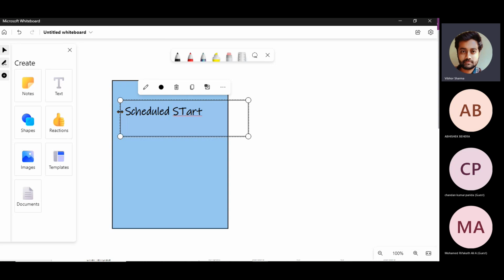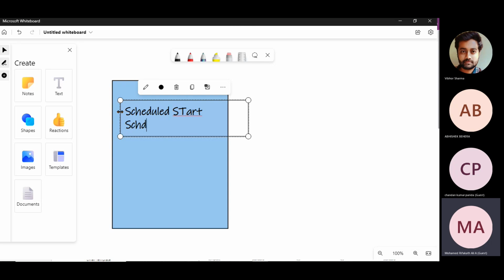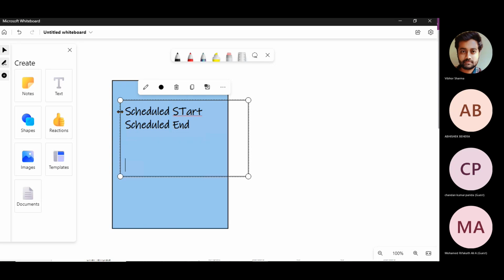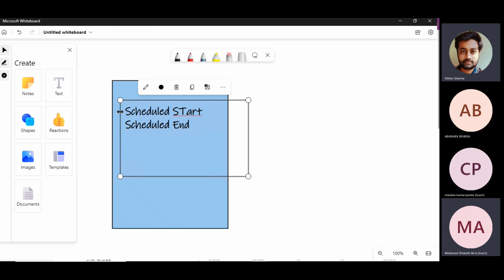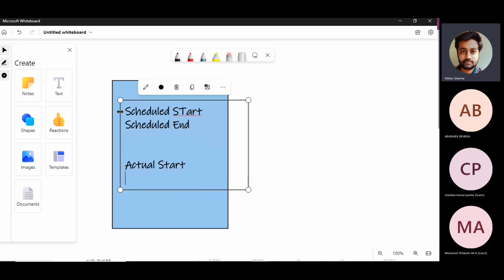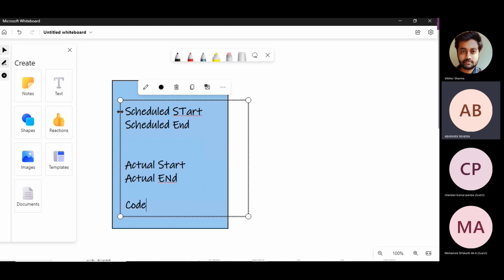Similarly, we will also create scheduled end. Whereas this is the schedule, when they actually come is the actual start and actual end. Do you agree? Yes, sir. Every visitor should be given a code, so a visit code, and the column which would look up the visitor.